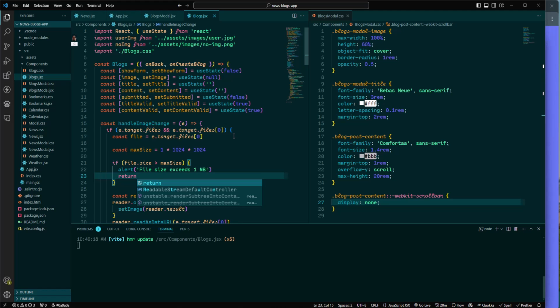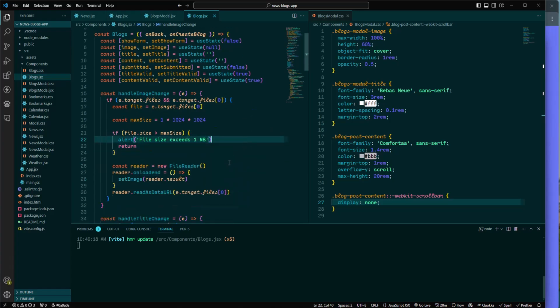So if the file size is larger than the allowed maximum size, we alert the user with a message saying file exceeds 1 megabyte. Then we have a return statement. The return statement stops the execution of the function, preventing the oversized file from being processed or uploaded. Now down below we can change this code into file.